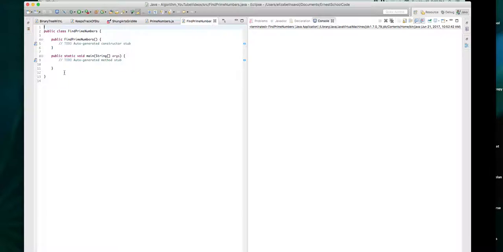So what do we do first here? Well, to let you know, I'm using Java. The IDE that I'm using is Eclipse. So if you have Eclipse installed on your system and you're able to create a project and create classes, then you'll be able to follow along. All right, so let's get started.